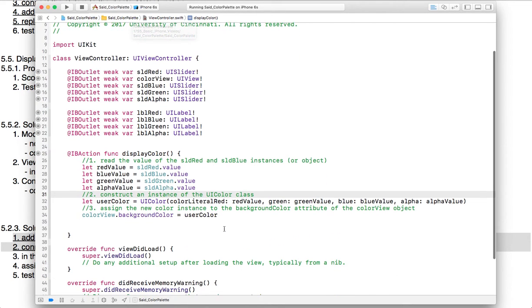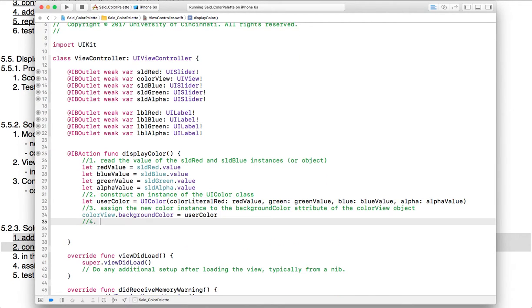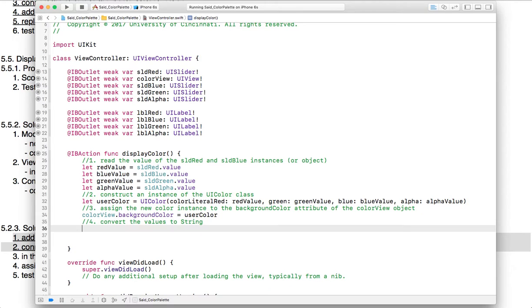So what do I need to do? I add a step number 4. And in step number 4, convert the values to string. And then in step number 5, assign the string values to the text property, the text attribute of the label objects.